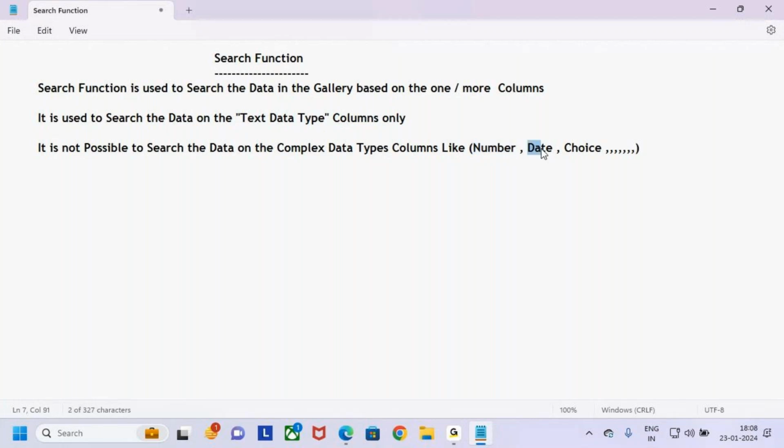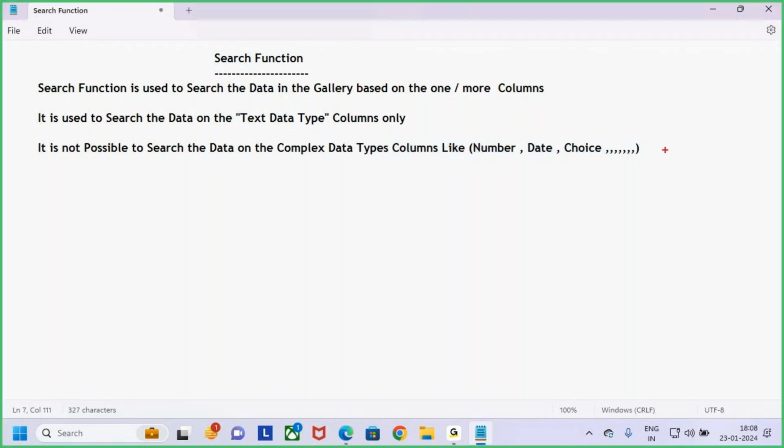If you want to search the data on the date type columns, it is not possible. If you want to search the data on the choice data type columns, we are not able to use the search function to search the data on these columns, guys. So only 3 points you need to understand here. The search function is used for what means?